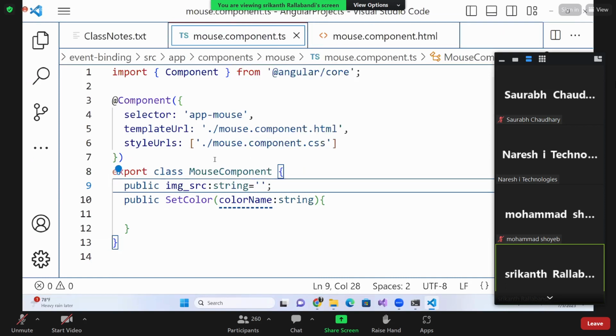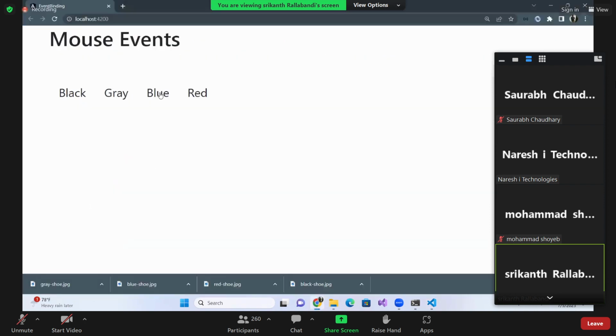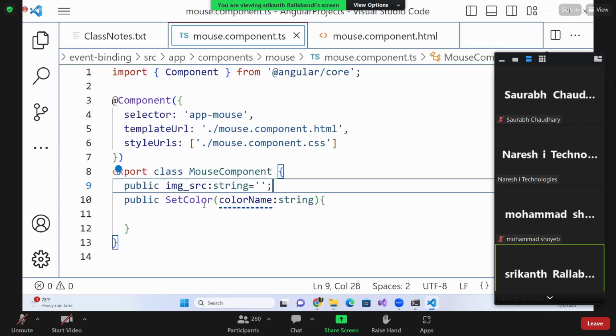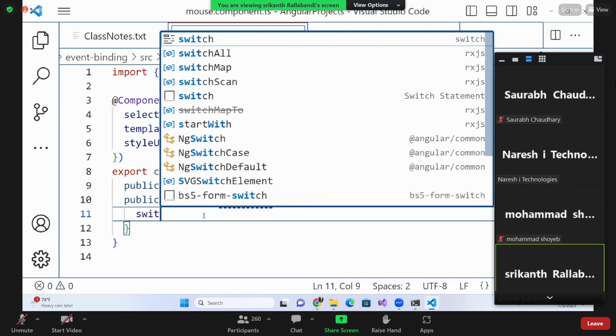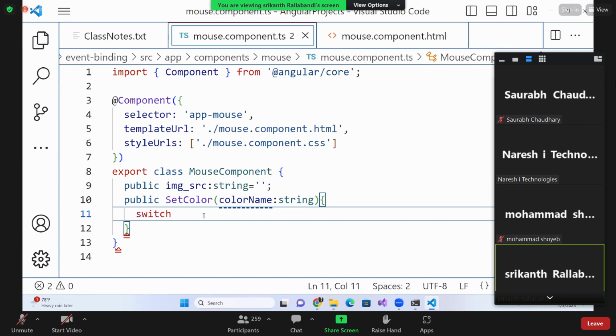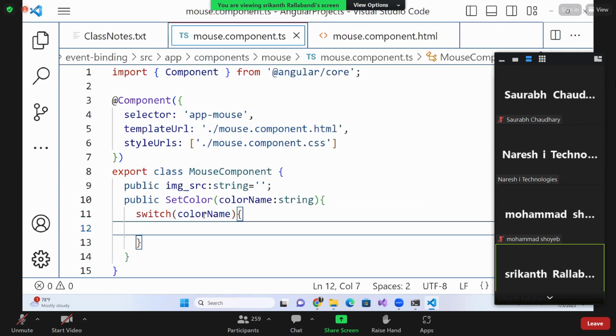When the user keeps the mouse on this particular button, I just want to get that particular image and display it over there. So how can I do that? Simply, can I write a switch condition here? Maybe I can write a simple switch condition based on the color name that we are having.